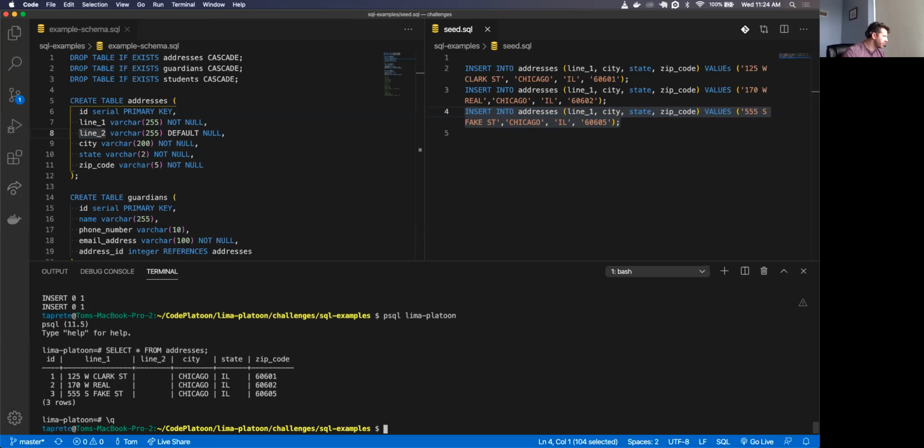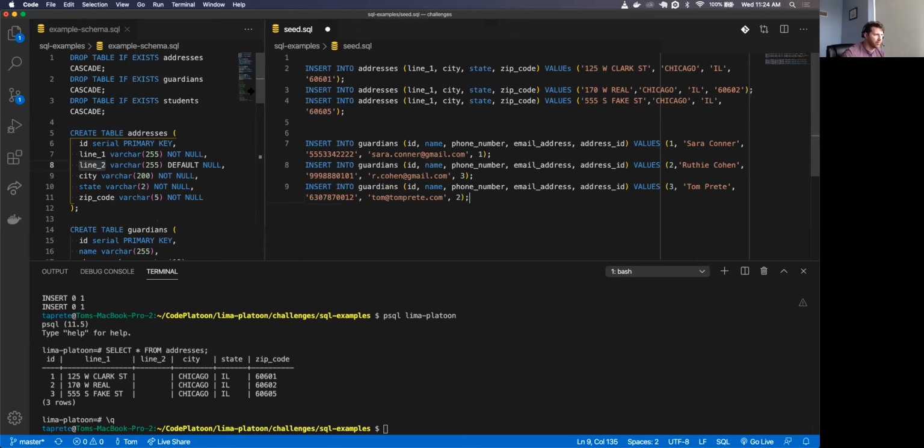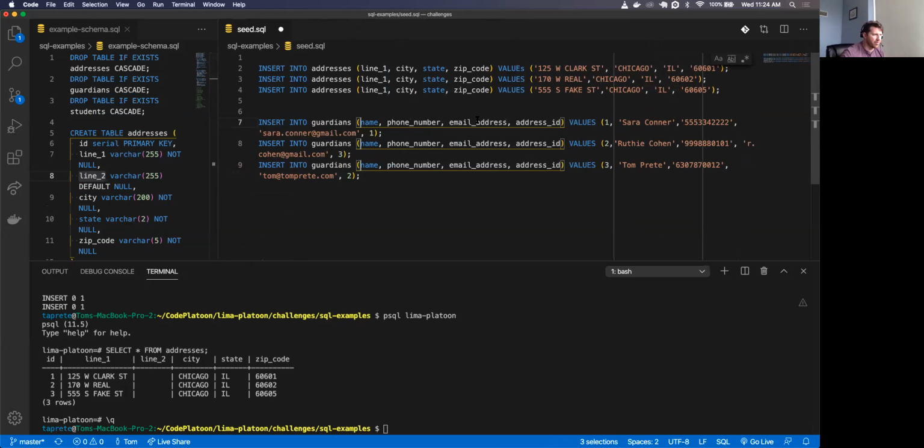Quit. Let's create some guardians. So I've got three guardians. I've got name, phone number, email address: Sarah Connor, Ruthie Cohen, myself. We'll get rid of those. Let's get rid of these IDs, hopefully it works.